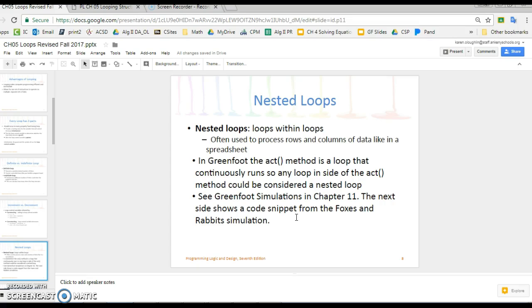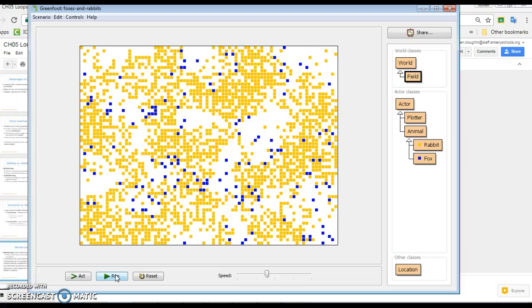Nested loops are loops within loops. You don't see a lot of them in Greenfoot, but you can think of the act cycle as a nested loop, in that the act cycle runs all the time, and inside of that we have individual methods that call their own loops. Okay. There's also some examples in Greenfoot Simulation Chapter 11, and maybe I'll stop and open one of those up so we can look at it.